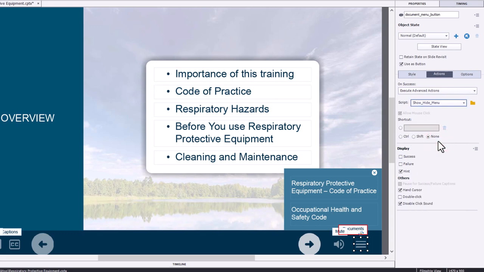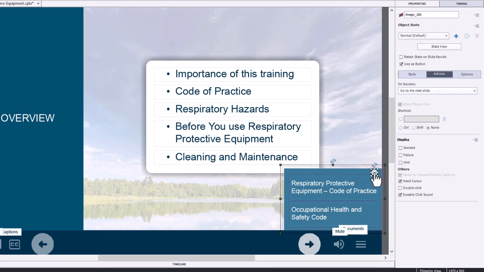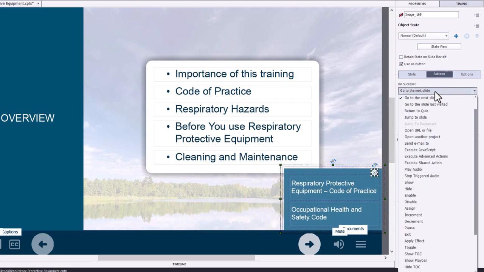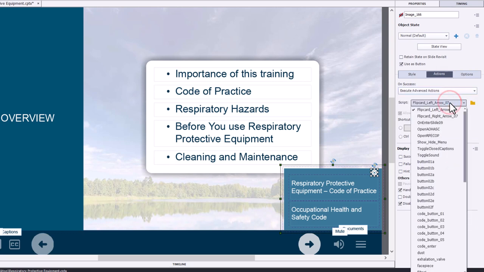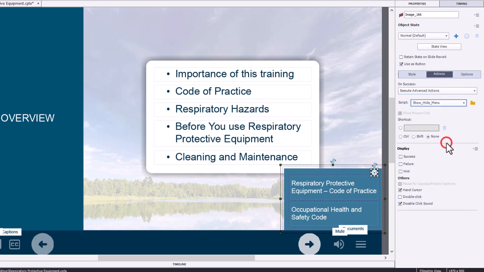Okay, now we have this little exit icon here. Now you might think you don't want a toggle for this, but remember that if this is visible, you're really only going to be closing it, even though you're using the same advanced action. So I can select that little X icon. If you click on the group object and then click on the X icon, you can then work with just that individual object without necessarily ungrouping it. So I'm going to execute advanced actions. And again, we will choose show hide menu. So we're pretty much good to go here.